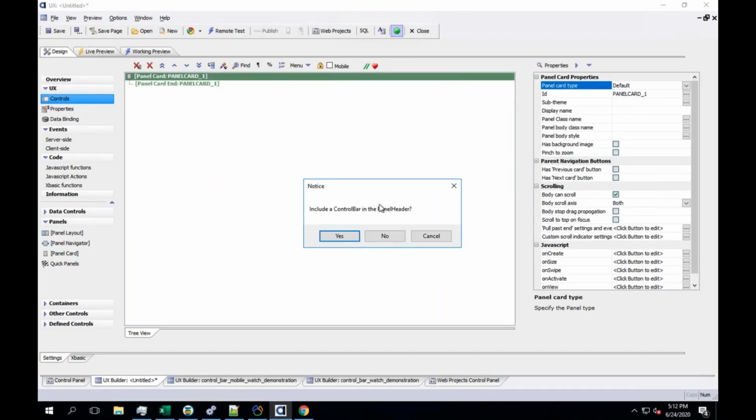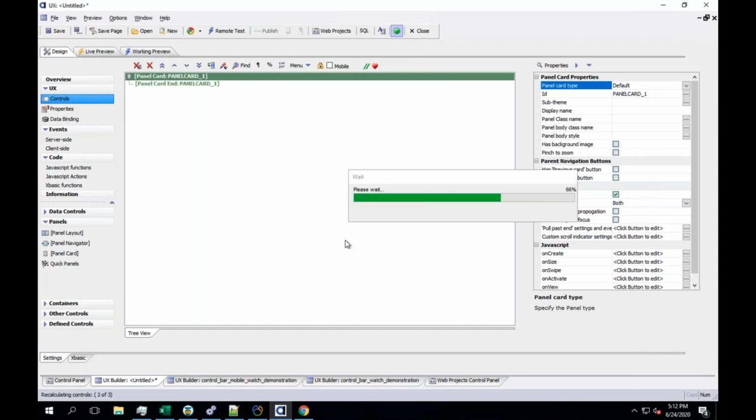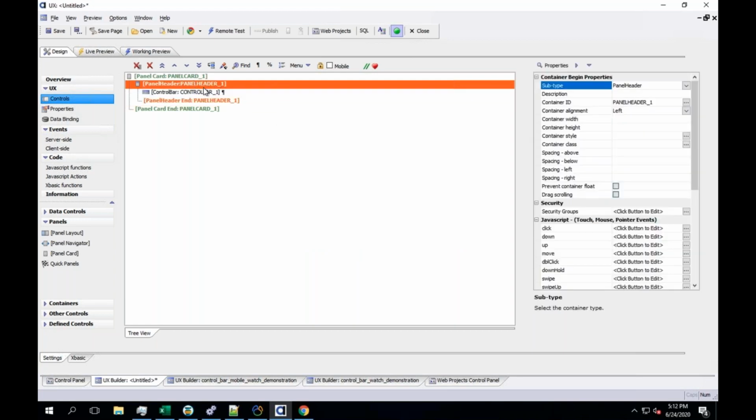And for a long time now, Alpha has introduced the capabilities because we want to encourage the use of control bars to say, hey, if I'm going to create a panel header, do you anticipate using a control bar? And there you go, heck yes, I'm going to do that. And so it creates a panel header, and again, that's denoted in this orange color here, control bar that's linked to the top of my panel card.